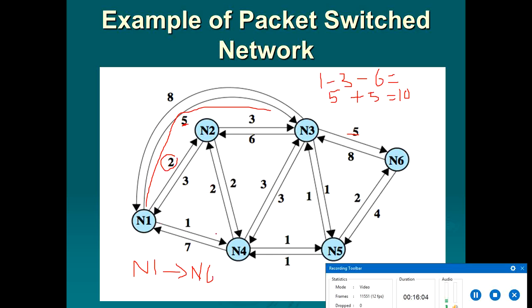For example, N1 to N4, N4 to N5, N5 to N6. So what is this route? From 1 to 4, 4 to 5, and 5 to 6. I have to travel one hop more, but it will give me the least cost. Let's check it. Going from N1 to N4, the cost of the link is 1. Going from N4 to N5, the cost of the link is 1. Going from node 5 to 6, the cost of the link is 2. So the total cost is 4. See, that is 2 less than my previous route selected.